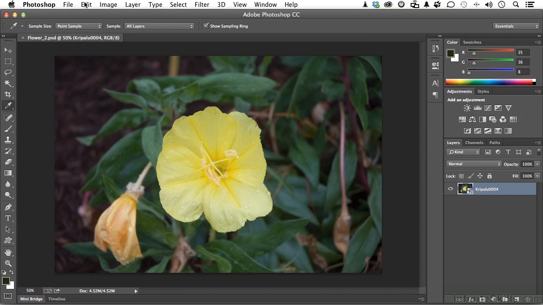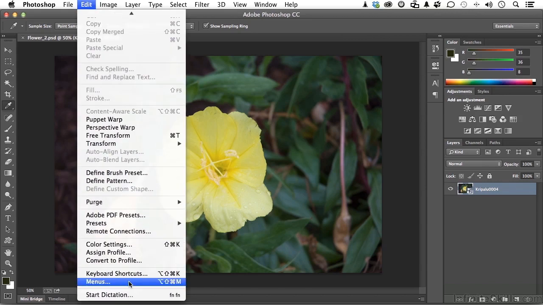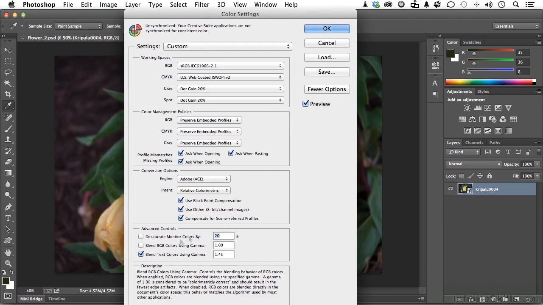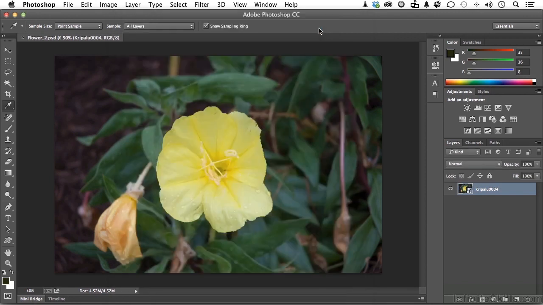Now let's go back up to the word Edit and let's go down. Let's turn off those options and color settings. And I'm just going to go ahead and turn those off and click OK. Okay, Andy, what if I have an image open and there hasn't been any errors because I turned those off? Is there a way I can tell what this particular image is in terms of its profile?